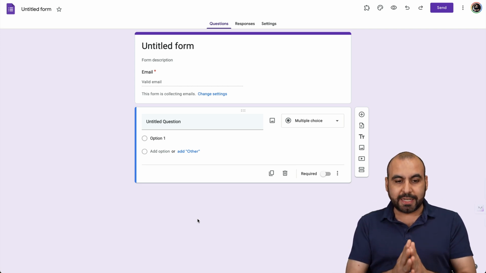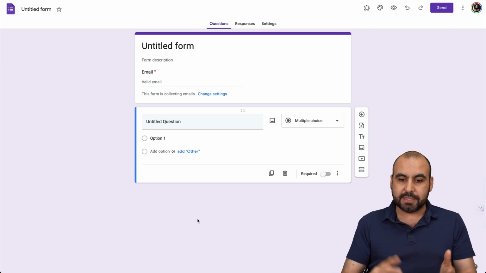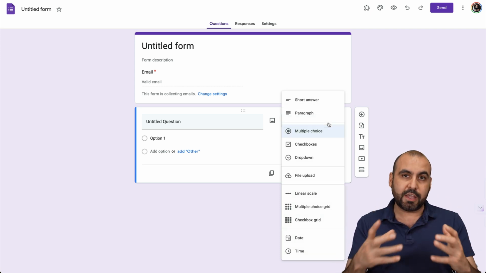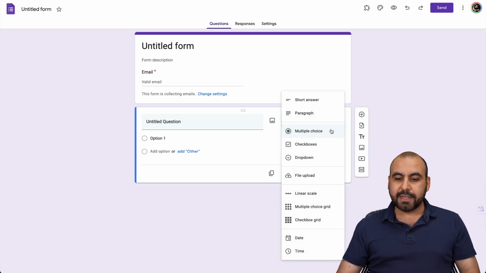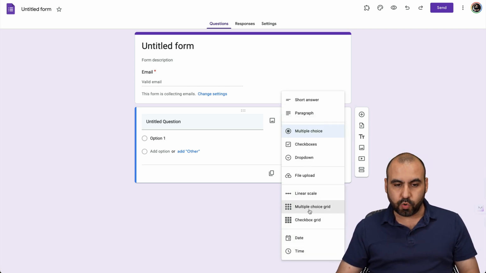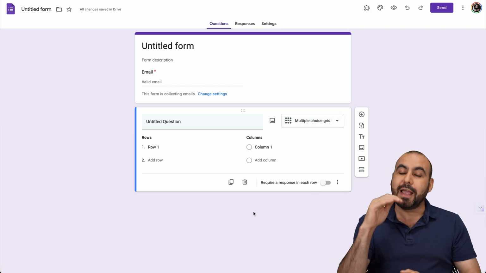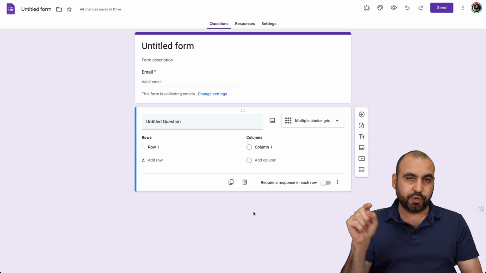Now, this is how you're going to get started. And the way you're going to do this is obviously select the type of answer or question that you want to add on Google Forms. In this case, we want to select multiple choice grid. Now, the idea of this is that you have several rows and they can use the multiple choice option.